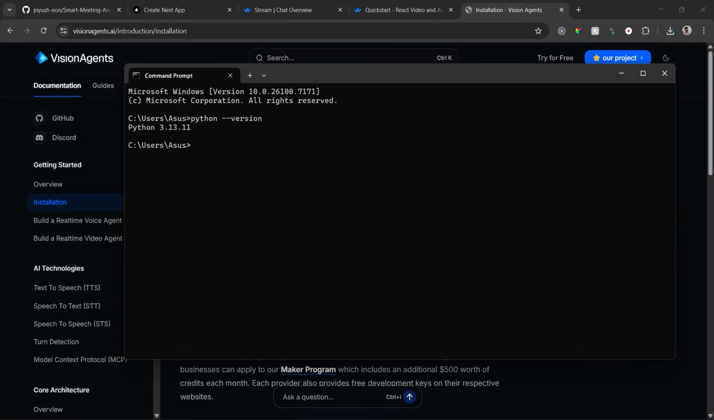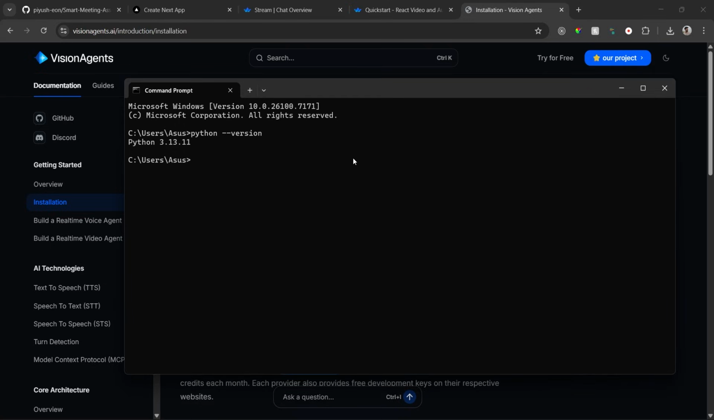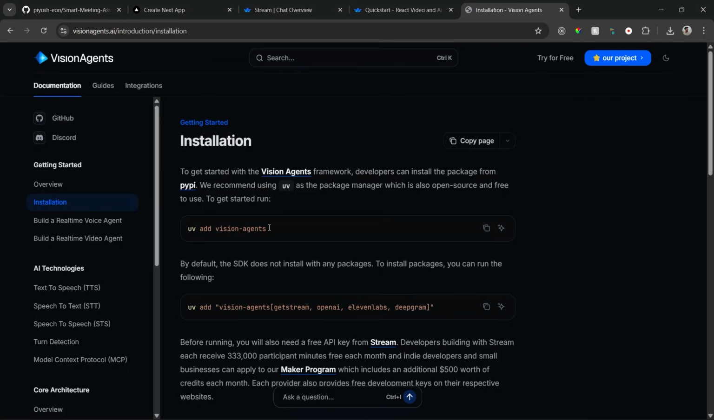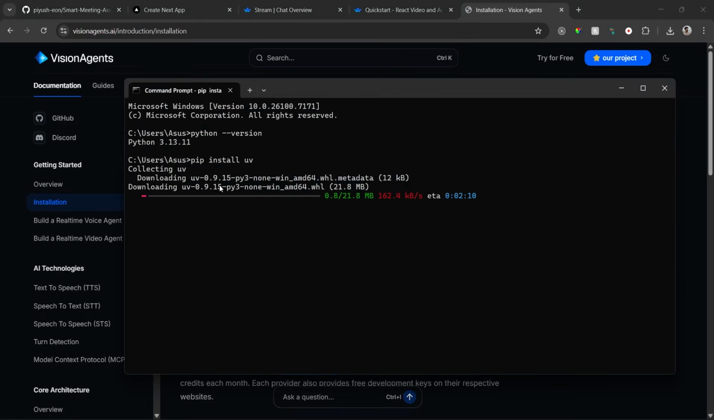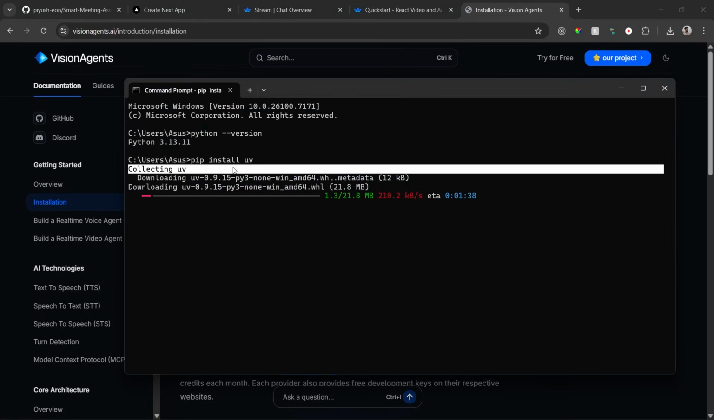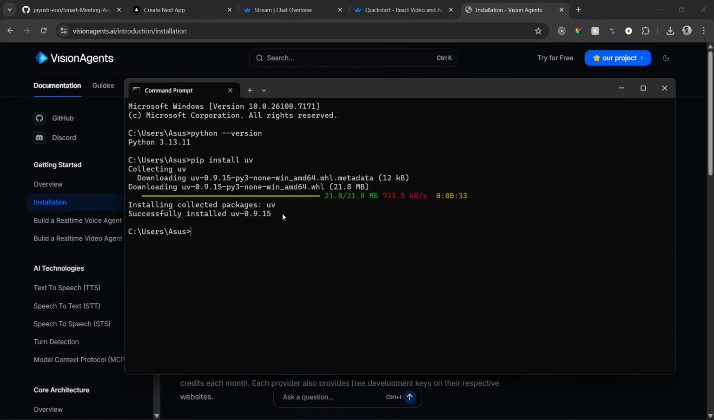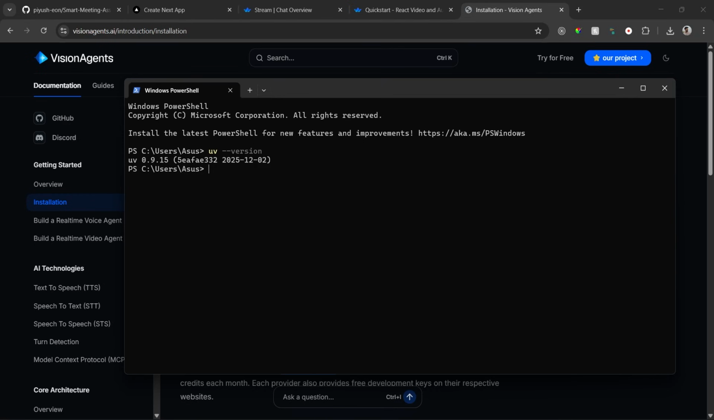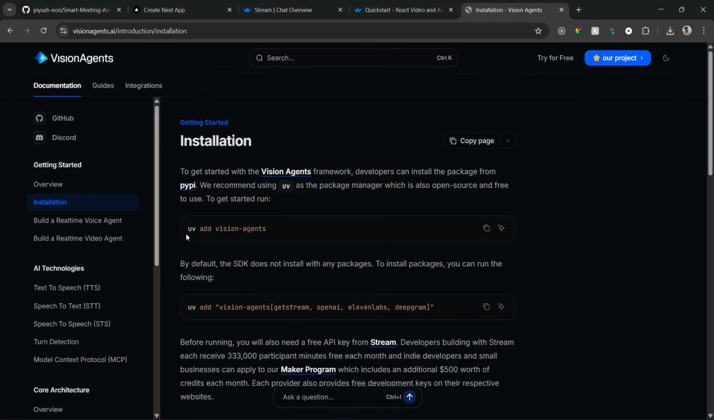Now the next step is to install UV inside of our PC. So I'm going to say pip install uv. Press enter. It's a Python manager, so you can consider it similar to npm. So you can see we can install then Vision Agents, a Python package, something like this. So you can see the UV is getting installed. So let's wait. Okay, successfully installed. Nice. Let's check if it is installed. uv --version. There we go. It is installed. Awesome.